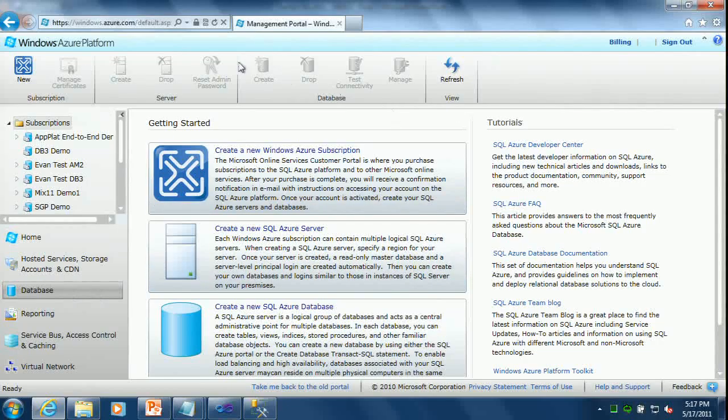Up at the top, I have a ribbon with all the different actions I can go ahead and perform on my server. I have some getting started and some tutorials. And then over here, I have a listing of all my different subscriptions. For those of you that were not at my earlier session, on Monday we actually announced the ability for you to have multiple servers per subscription. So before Monday, there was a tight tie between the subscription and the server. If you had a subscription, you were only able to create a single server on that.